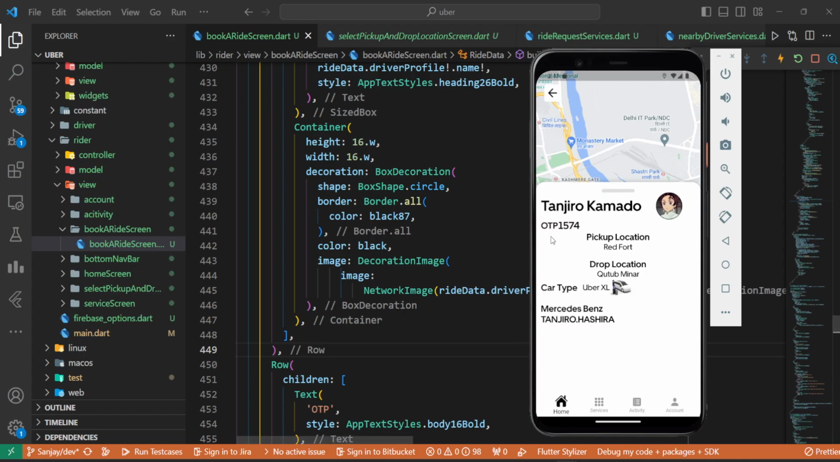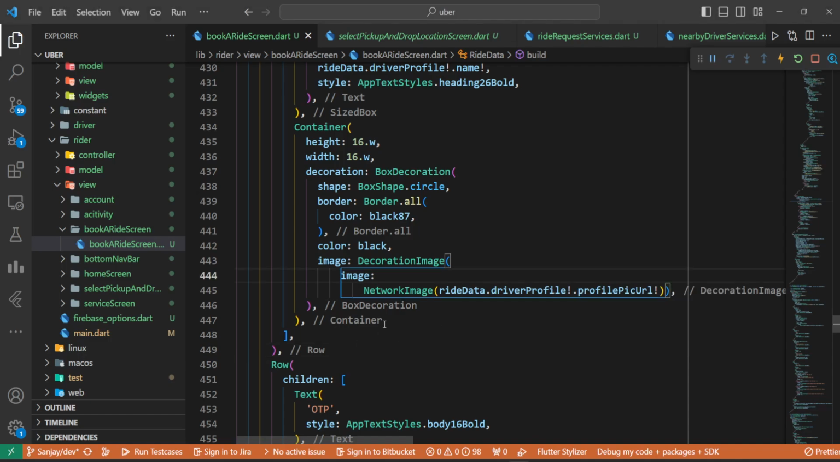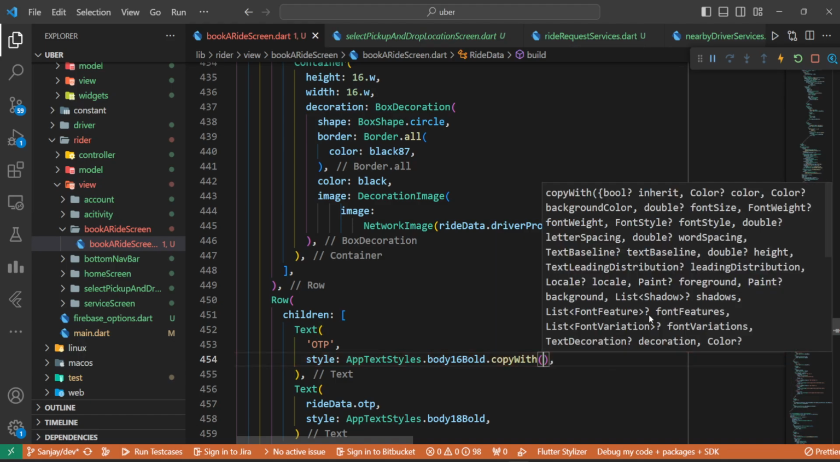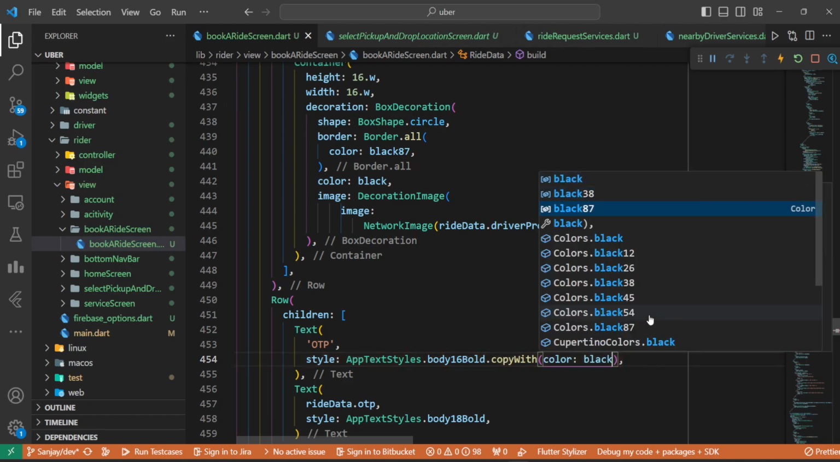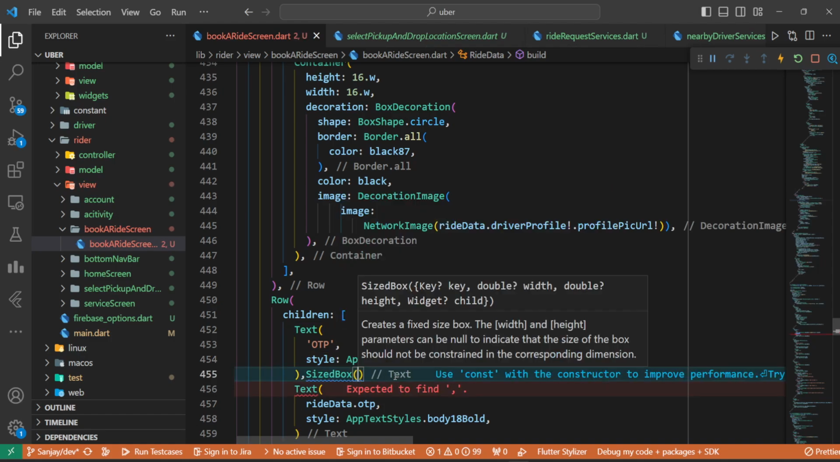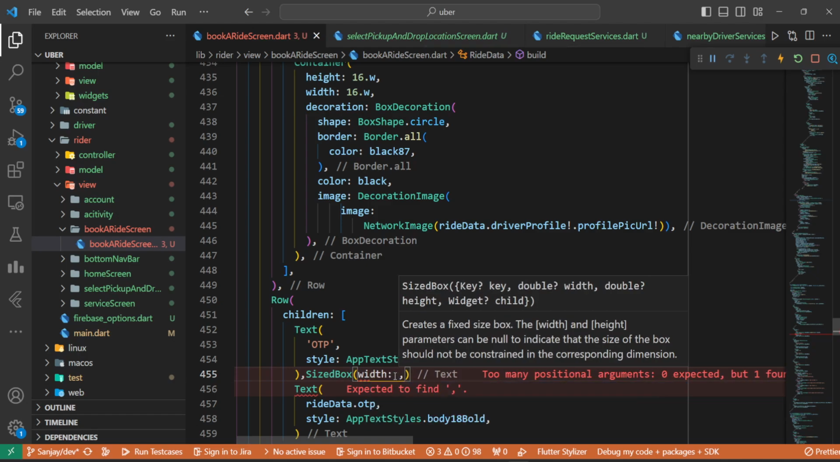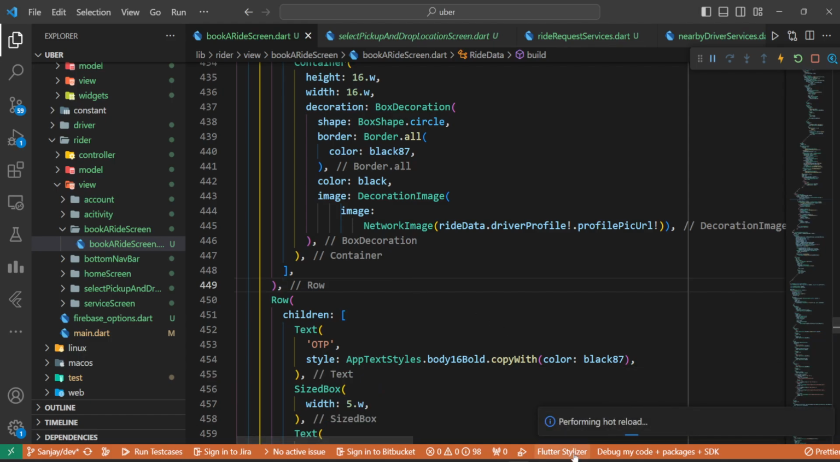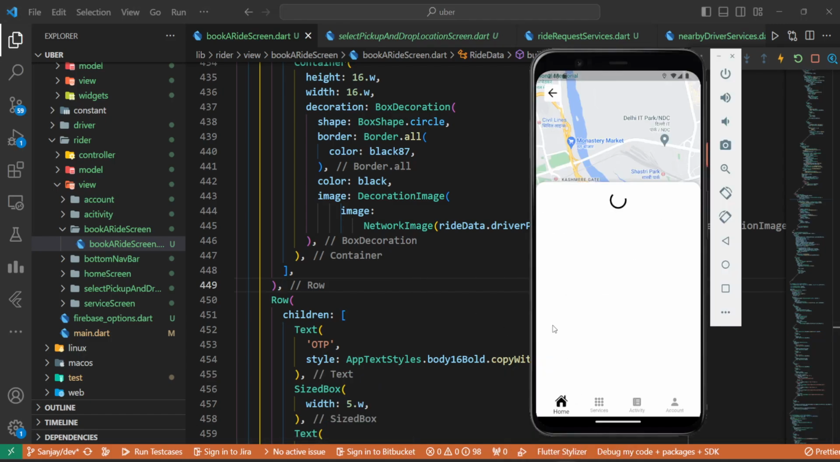Okay, OTP. Okay, we do need to add a little bit of spacing here, and here we do need to add color. Copy with color. Let's give a color of black 87. Okay, here we will introduce size box. Width we will go with 5.w, and we are good. Now let's have a look again. Okay, it shows OTP. Okay, good.